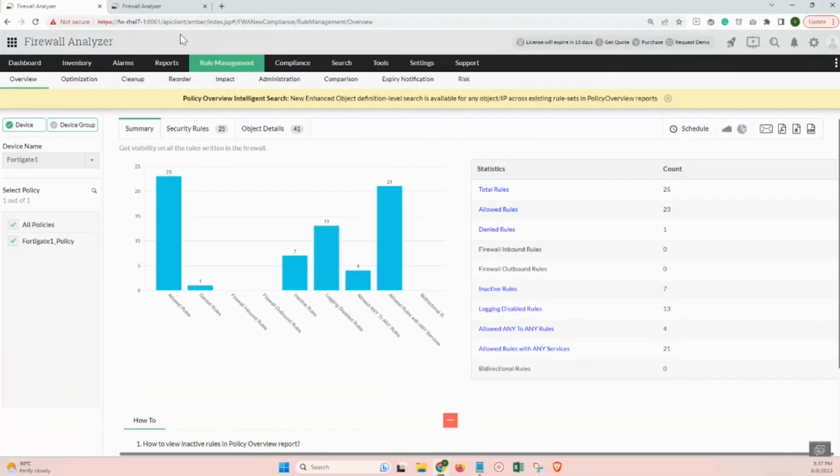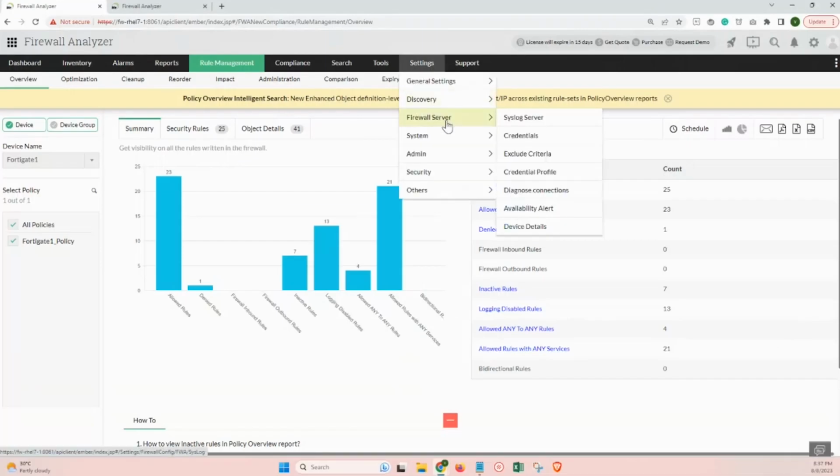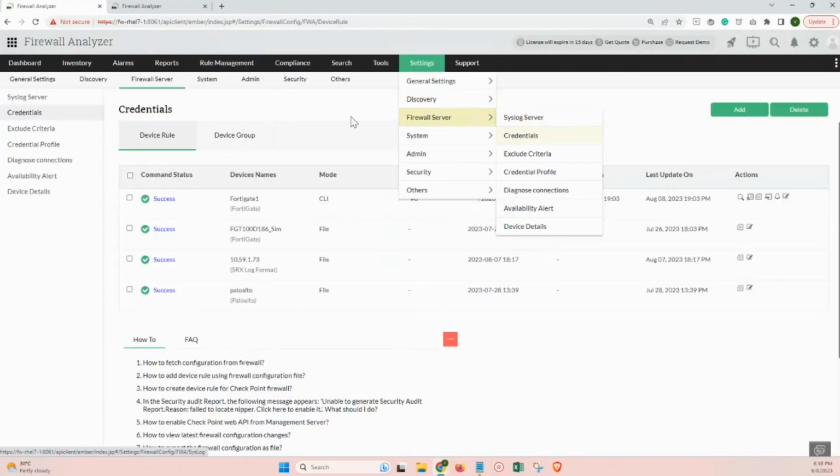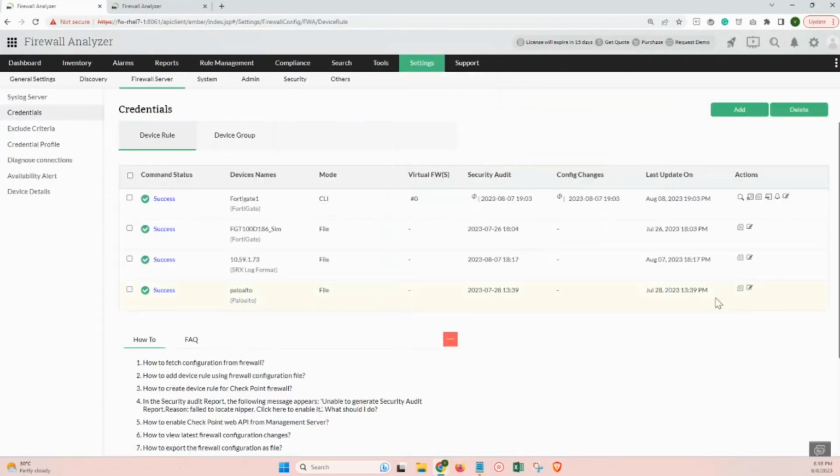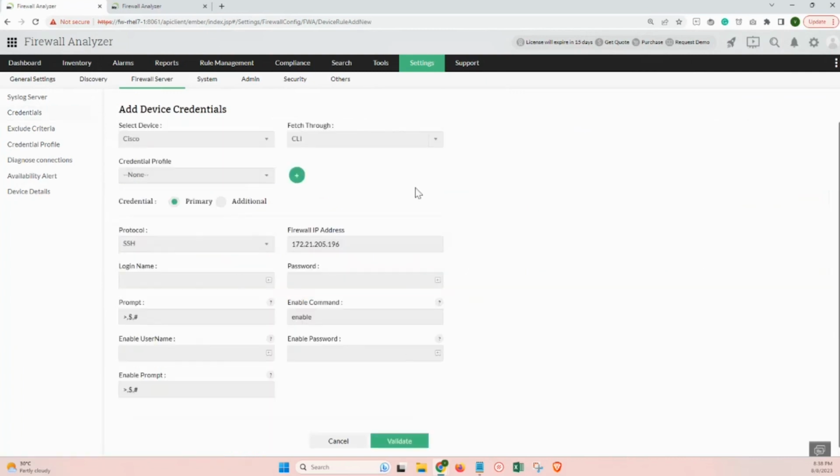All right, so to access this feature, you'll have to go to Settings, go to Firewall Server, and click on Credentials. Over here you can see that multiple devices have already been added successfully. To add one more device, we'll have to go to Add, choose the device from the device list, and choose the fetch option. It can be CLI or API. For Cisco, we support CLI. In case you have the credentials already configured, they will be present over here. If not, you can configure them here or under the credential profile section.